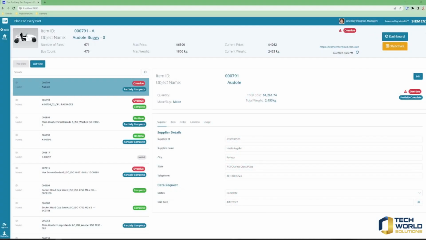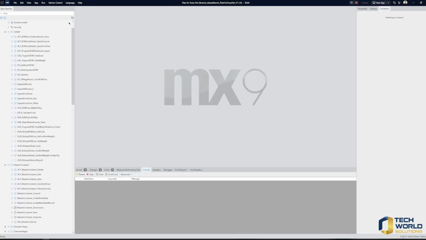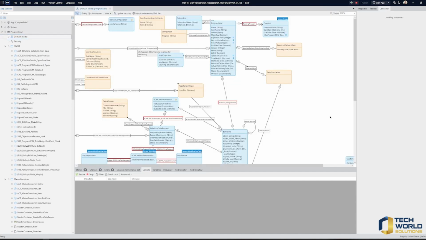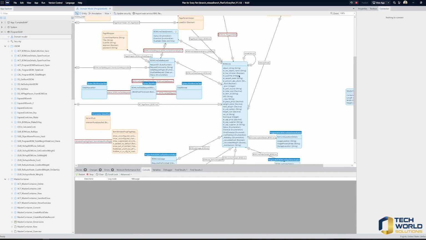As a program manager, I want to add master container information to each of the BOM lines next to the existing container information. We'll add this next to the Usage tab. Let's open Mendix Studio Pro and go to the domain model. Here we can find the BOM line entity, and on the right side we can find the master container entity.